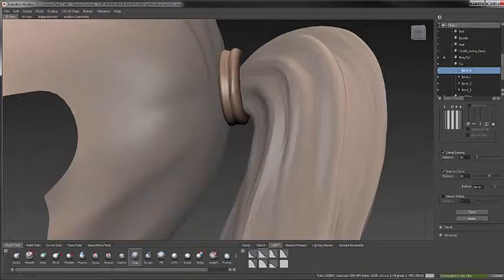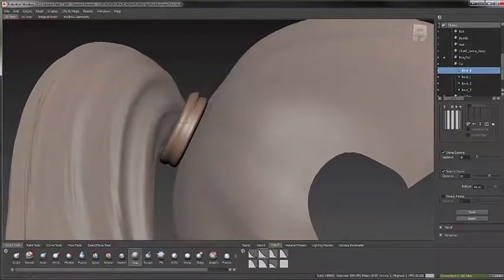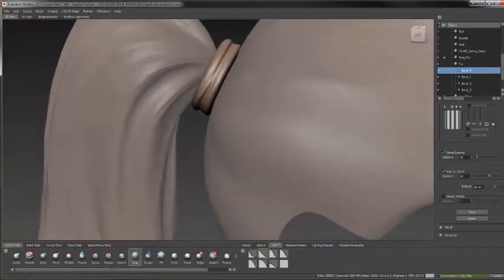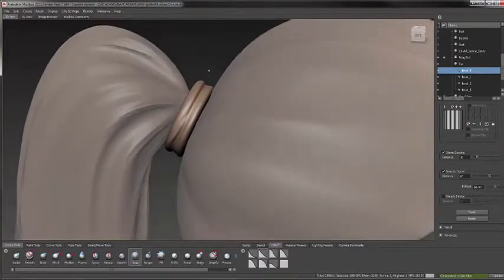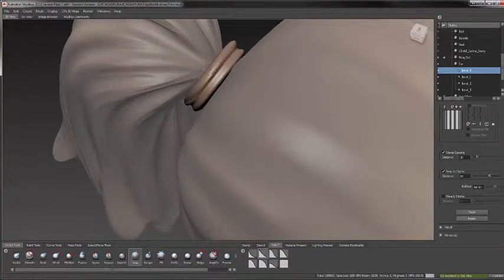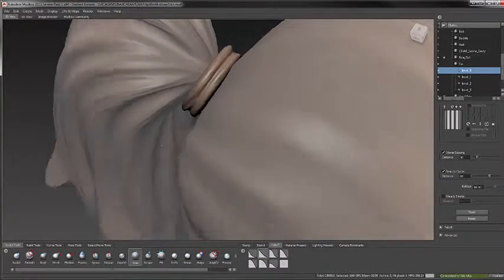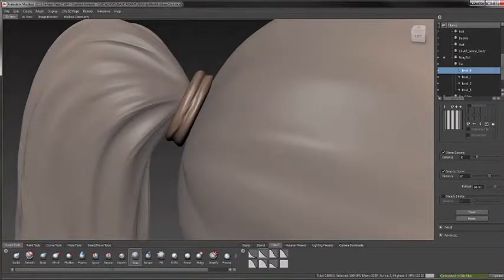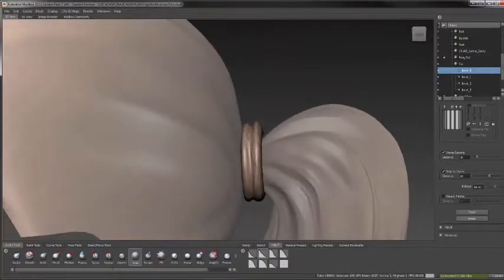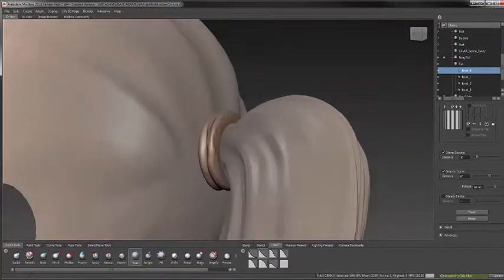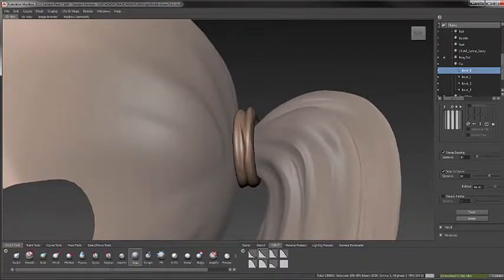So it doesn't need to be anything too elaborate or too detailed, since this is only a small area of the model that really is never going to be focused in on. But we just want to do it to add a little bit of something to the normal map, just to add a little bit of detail.